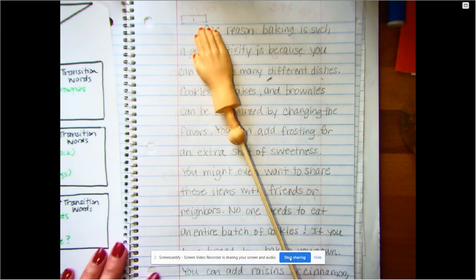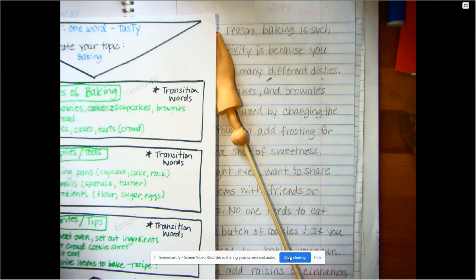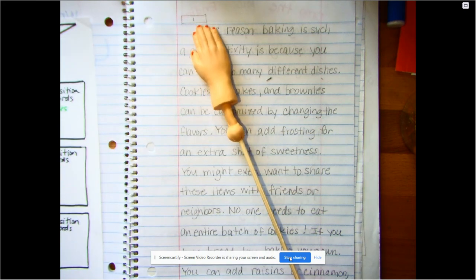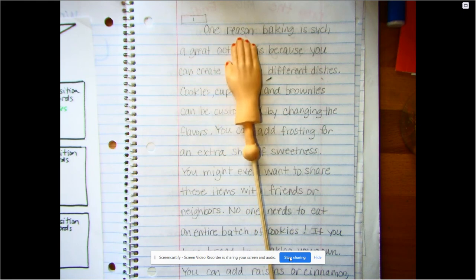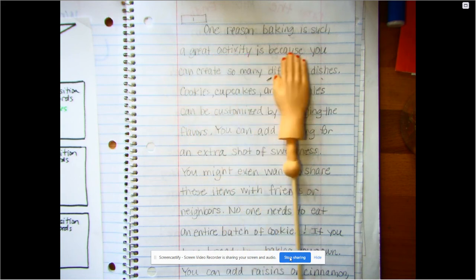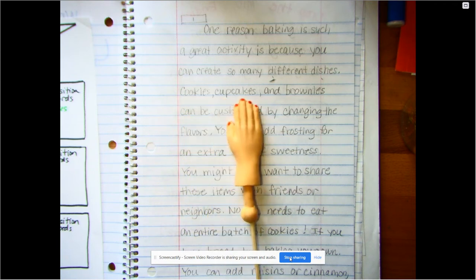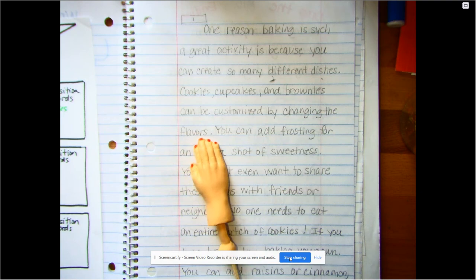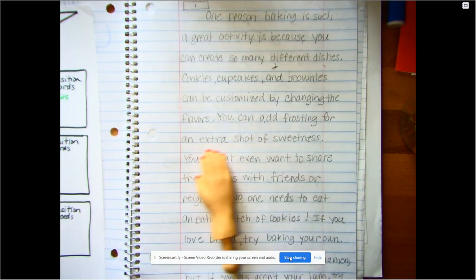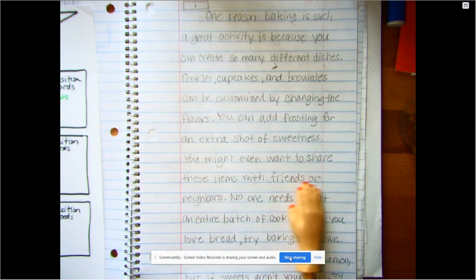And here's what I did. I gave myself another reminder because this is my first triangle or my first rectangle. So I put number 1 inside my rectangle. Okay. Ooh, look at, I started with one reason. There's a little bit of a transition, right? One reason baking is such a great activity is because you can create so many different dishes. Cookies, cupcakes, and brownies can be customized by changing the flavors. You can add frosting for an extra shot of sweetness. You might even want to share these items with friends or neighbors.